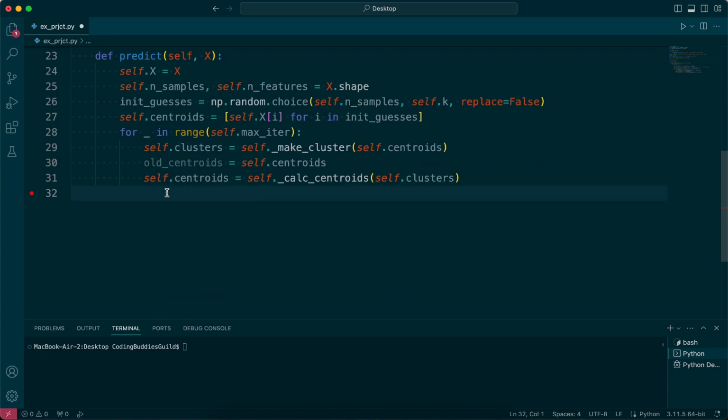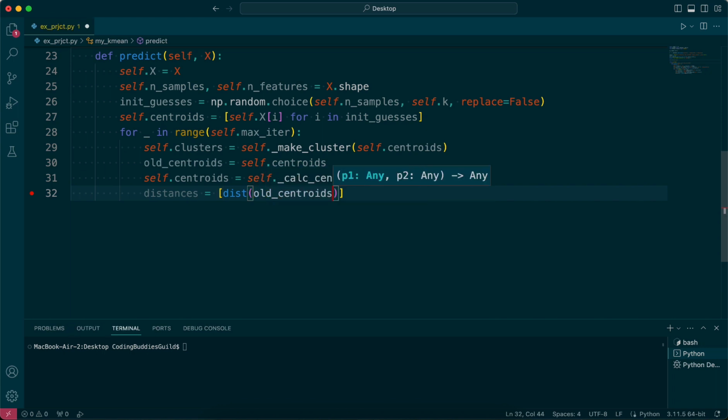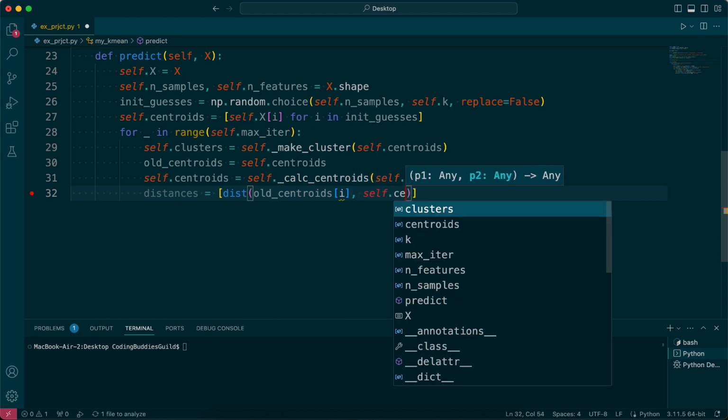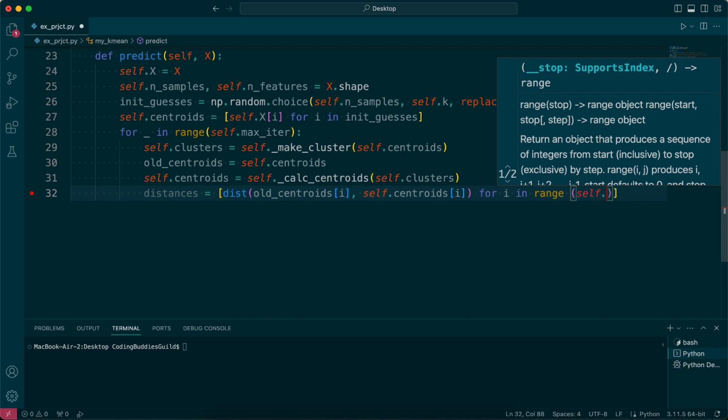And then here, after we update the values, I can say distances, right, equals, I want to call the dist function that I just defined between old_centroids[i], that's my first point. The second would be self.centroids[i], and that's for i in range of, we have 3 clusters, right? So it's going to be self.k.